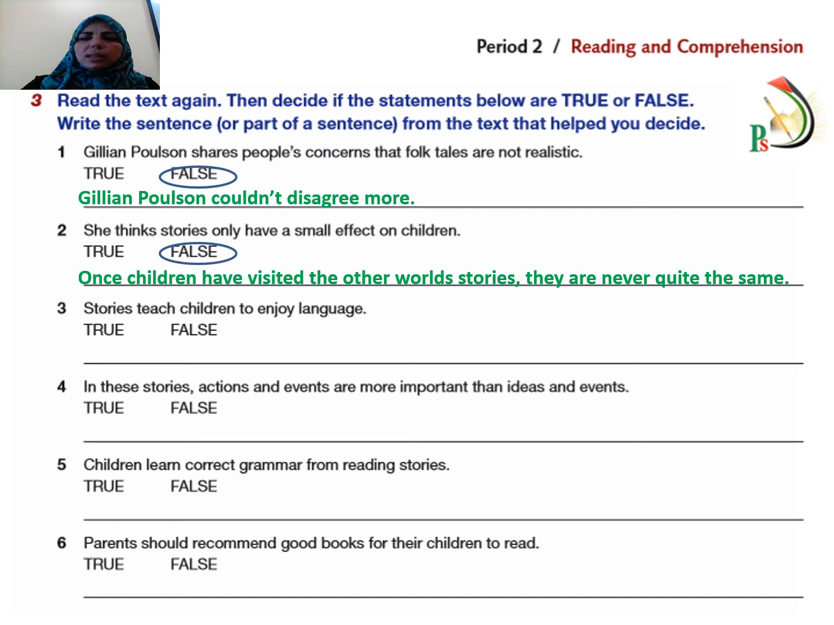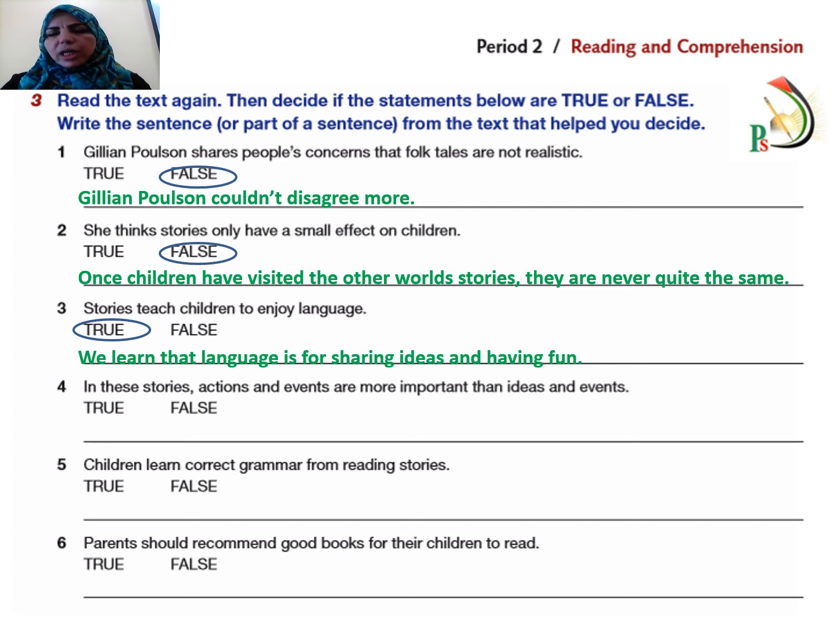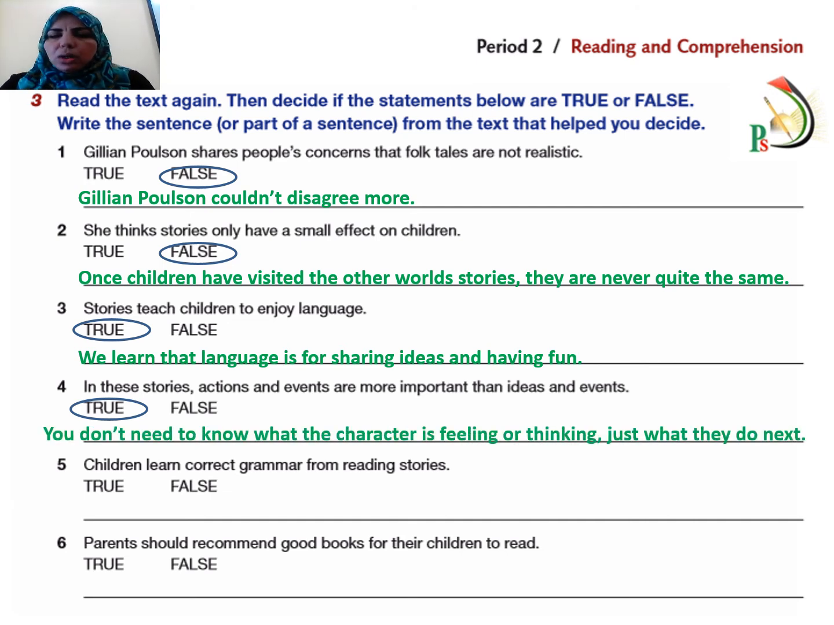When children have visited the other world, stories describe they are never quite the same. Now, let's go to the number 3. Stories teach children to enjoy language. True or false? Yes, it is true. The evidence or the statement: we learn that language is for sharing ideas and having fun. Number 4. In these stories, actions and events are more important than ideas and events. It is true. You don't need to know what character is feeling or thinking, just that they do what they do next.